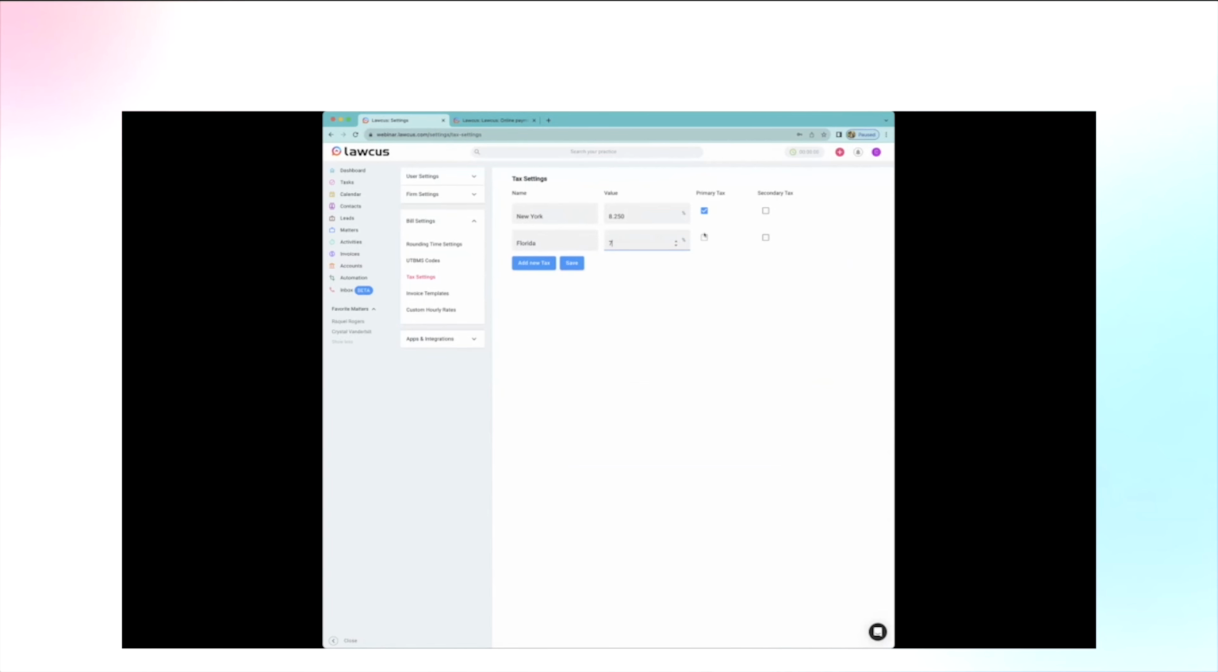And then if I wanted to make this the primary, I would just go ahead and take this off so that it's no longer checked, and then check off the option that I want to be primary and save it. And then that information will become live on the invoice.